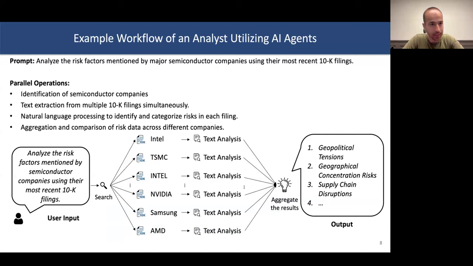This is a real example, actually, from one of our sponsors, where the analyst, instead of asking whether the market cap of this company is bigger than another company, asks a very broad question. So you may have a query that says, analyze the risk factors mentioned by semiconductor companies using their most recent 10K filings. Well, first you need to figure out which semiconductor companies this person is asking about. This person is located in the US, so these are the companies. Then you need to go fetch their latest 10K form, which is a pretty long context by itself. You need to run an agent to analyze the 10K form, and then finally aggregate all of these results and come back with an answer.